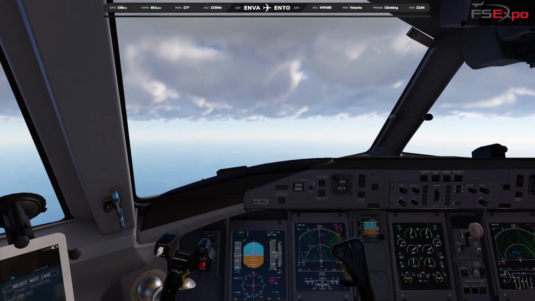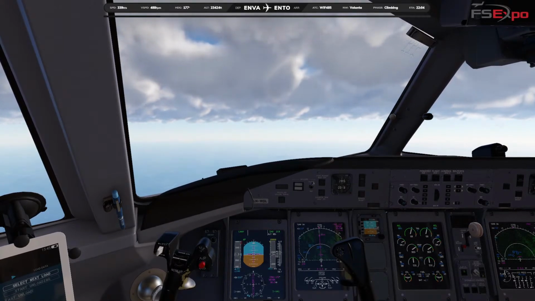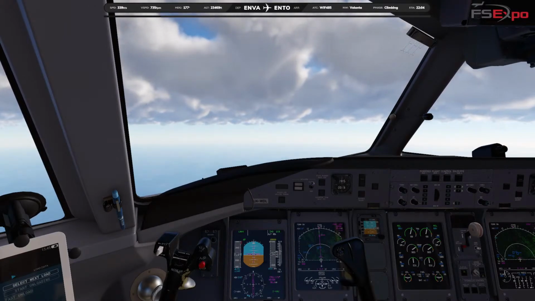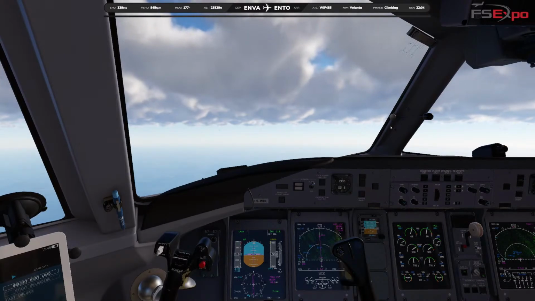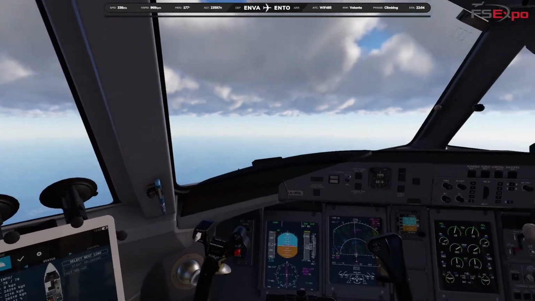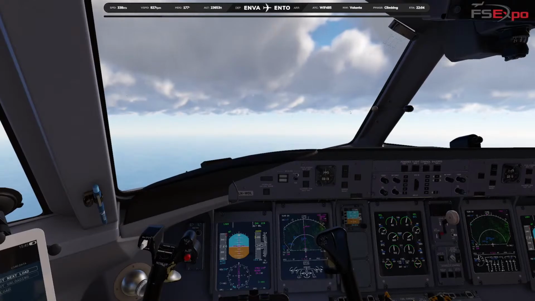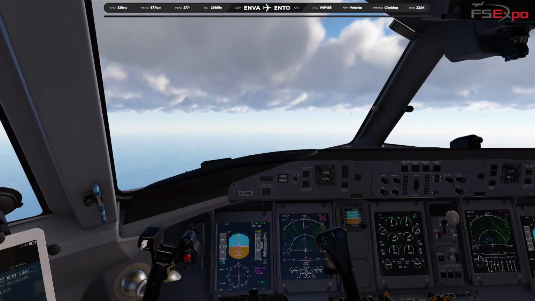You've also got the Leonardo Software MD-80, which is again a very good add-on. Has performance improved in X-Plane 12? I think so. I'm on the latest beta, and I've noticed that performance is slightly better, but they still need to fix a few things.